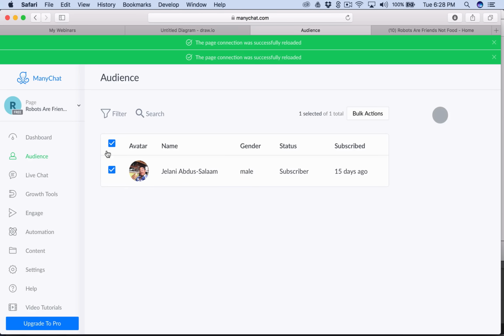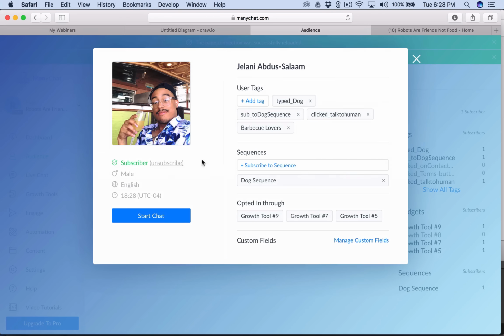And if I go to audience here and I click on my person, you can see that the user tags are listed here, and you see that the tag I've been assigned is sub to dog sequence, typed dog, and these are other ones that I was testing, but you can see that type the dog, sub to dog sequence. So now I'm subscribed to the dog sequence, but I'm also tagged type dog. So now I know the people that type dog or the people that type sequence. I can go to my engage and send a broadcast to that person.